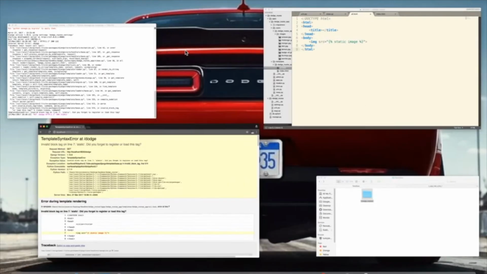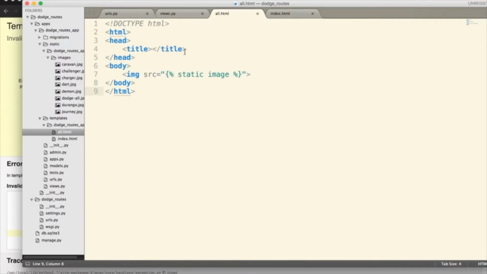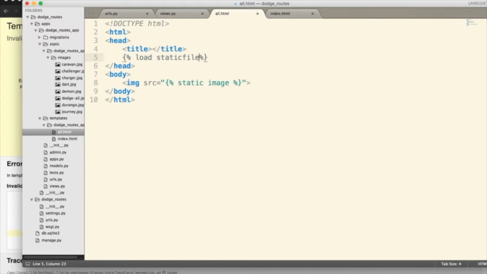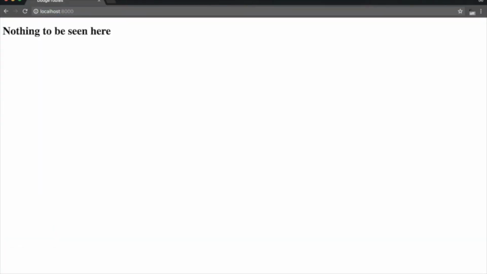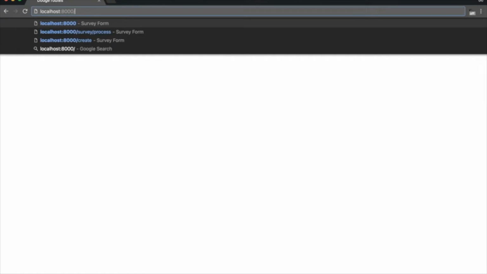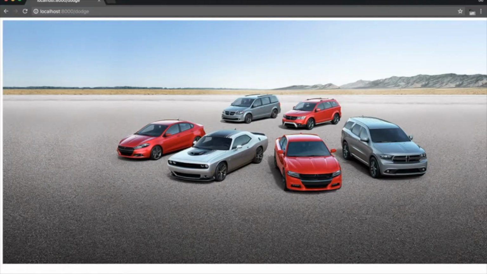I did forget to load the static tag. Usually you put it up in the head, because you'll probably be linking style sheets there too. Before you do all that, you normally want to go ahead and load static files. So let's save that and go back again. Root works, and go to dodge. Boom, there it is. All right, so far so good, it's working.